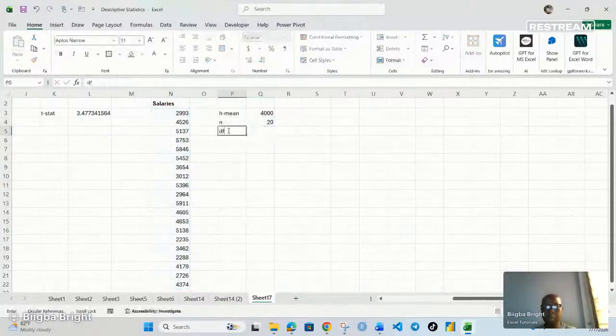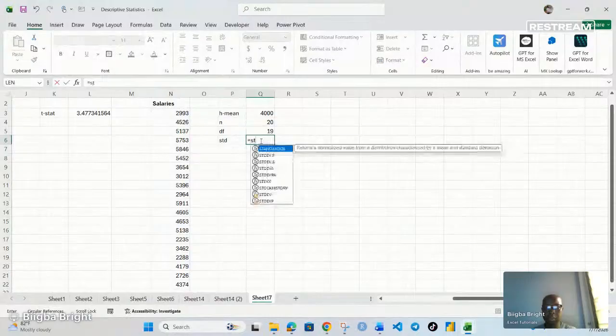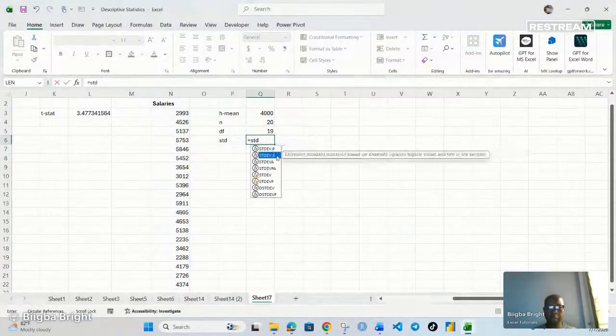So degree of freedom as well is going to be the count. This one here is going to be the total number, which is here, minus 1. It's the same thing. And so that will give us 19. Then we can calculate our standard deviation. And then our standard deviation is here.